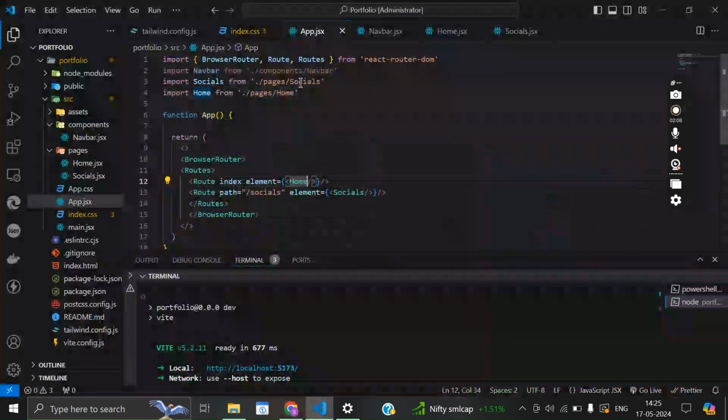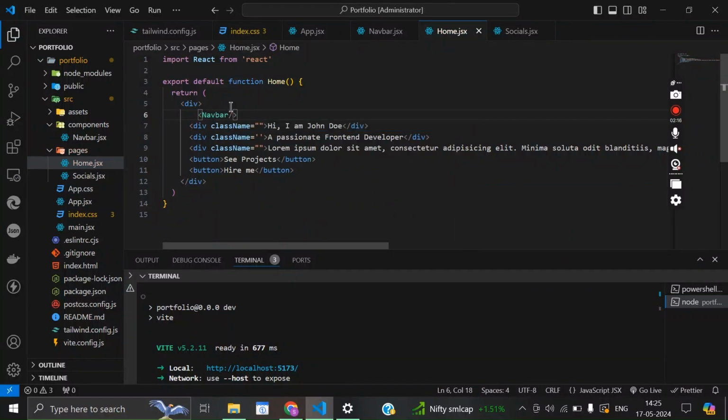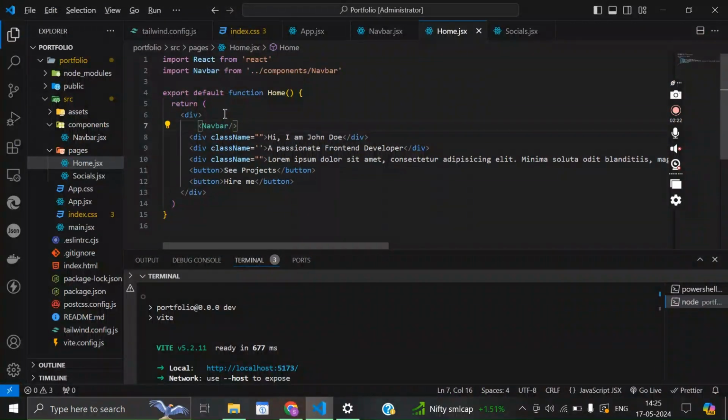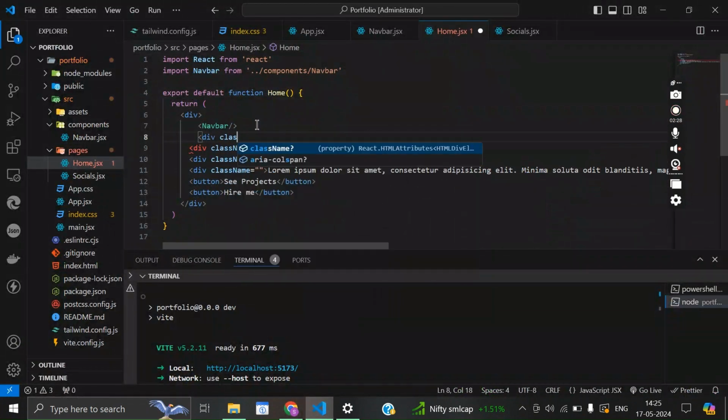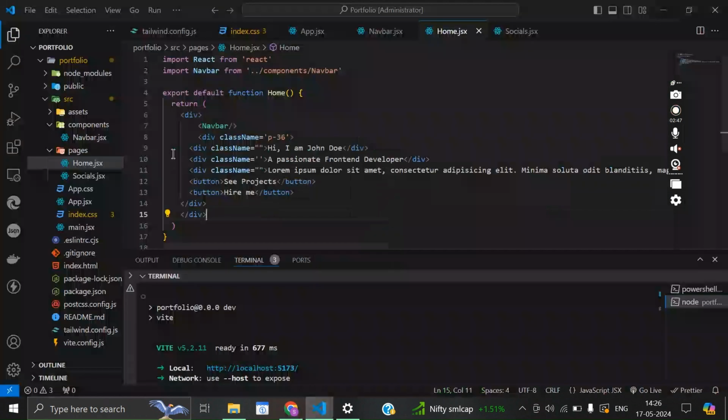And inside our home also, this is what it looks like right now, but we want a home to have the navbar at the top, obviously. So we're gonna import navbar as a component here. Let me just import it. This is what it looks like right now. So let's make some changes in the text first of all. I'm gonna give it a padding first, let me give it a 636 padding to one of the text that I've just written, and let's see what it looks like. Not bad.